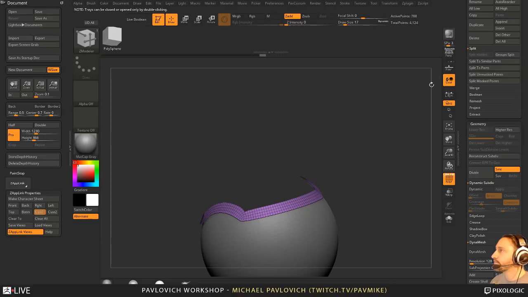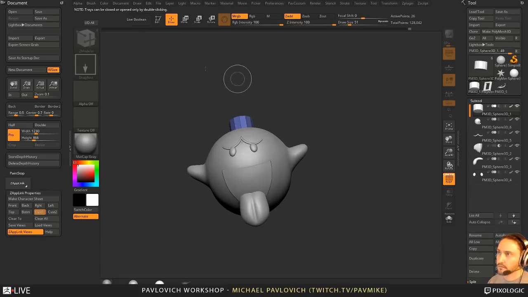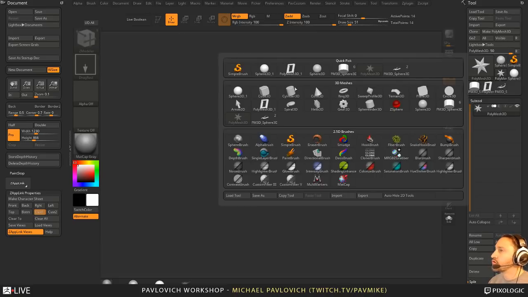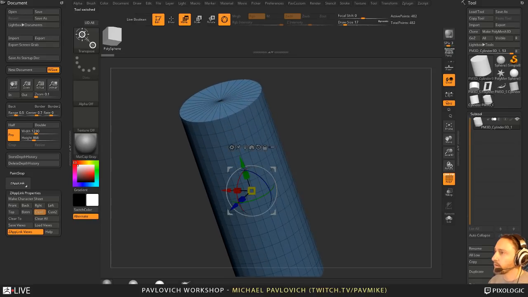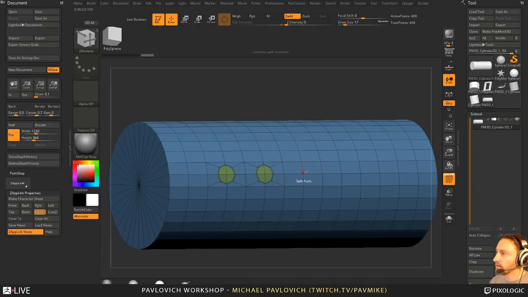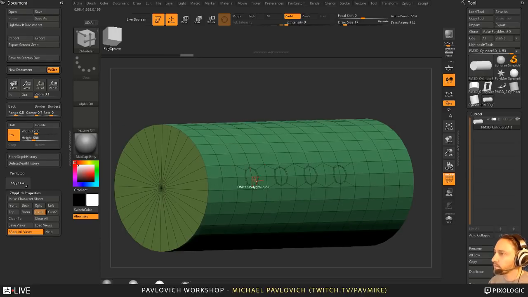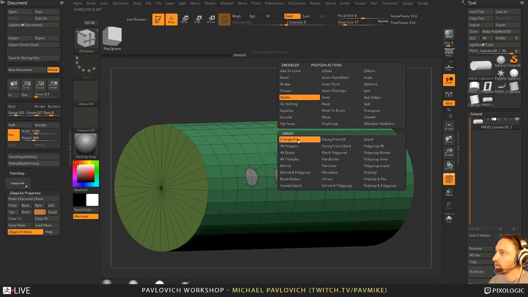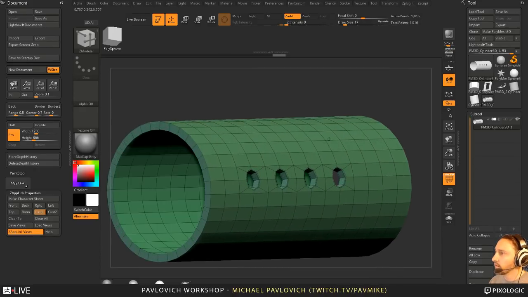I'm trying to think of another example. Oh, one easy one is this one here. A good example would be cylinder 3D here. Go into edit mode, go into make polymesh 3D, and let's say you wanted to get fancy and split point, and you're going to split all these points in here, and group by normals as well. Then you can go through here, go to delete single poly, isolate this, hit delete hidden, and then go to Q-mesh polygroup all, and you're like, yeah, that's going to be great, right?